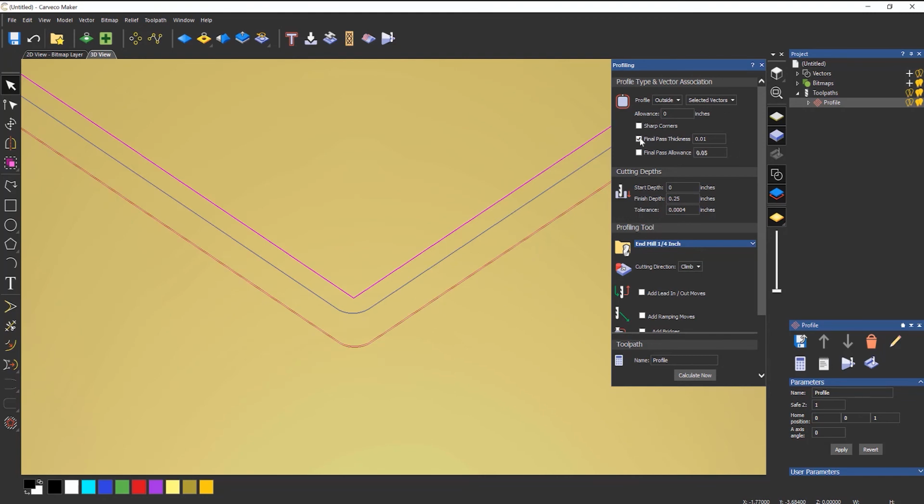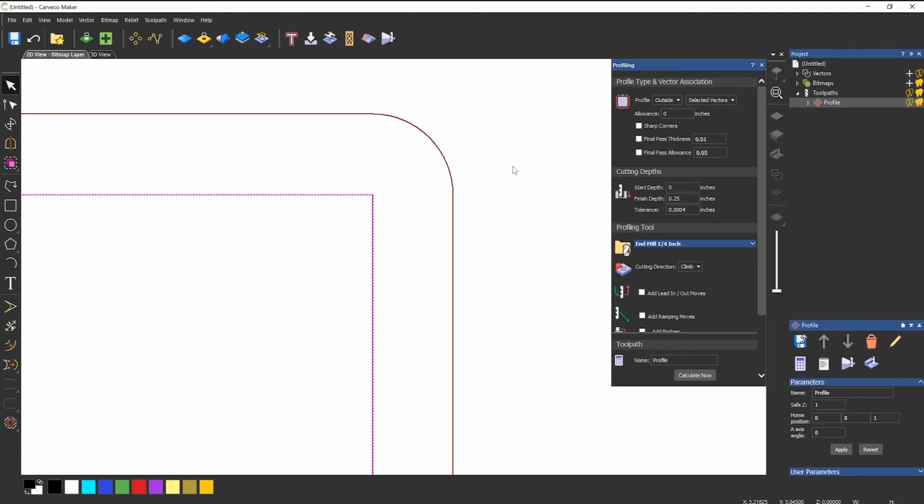Okay, so let's turn that off. Go back to the 2D view. Now you also have a final pass allowance. What this does is the edge rather than the depth. So here you can see that I've got my cut and it's coming straight to this edge. It's going to cut it out. It's going to be 6 inches squared.